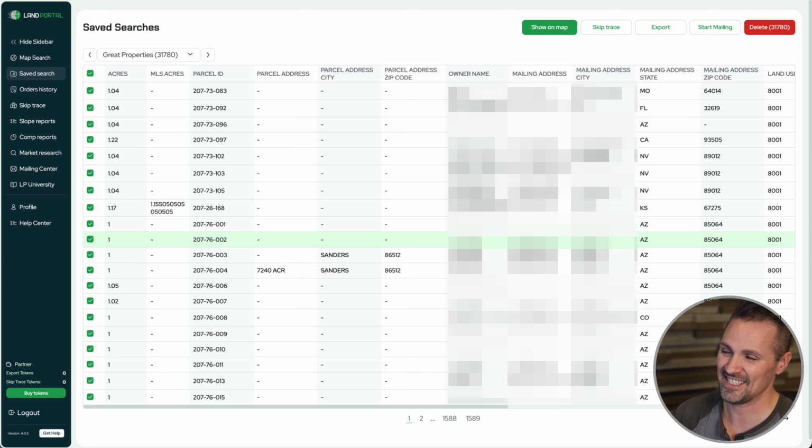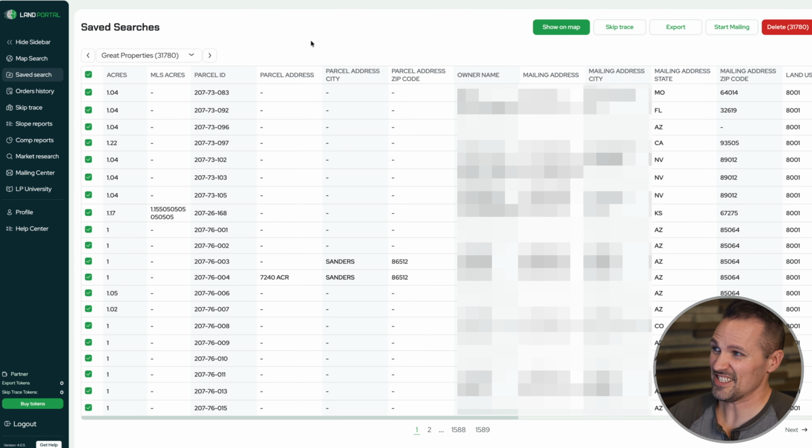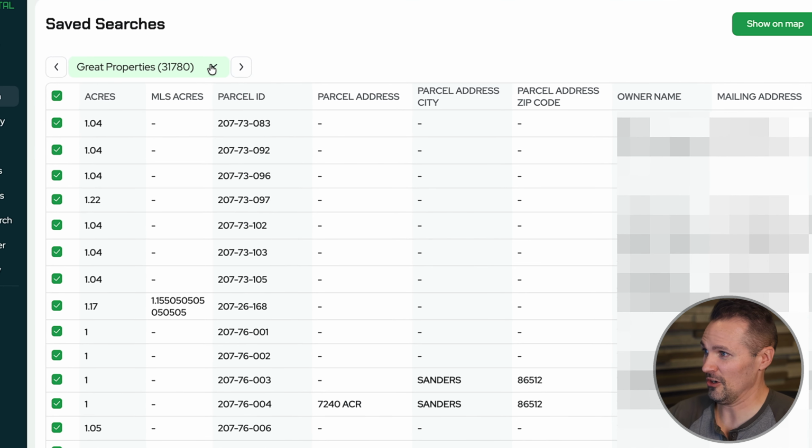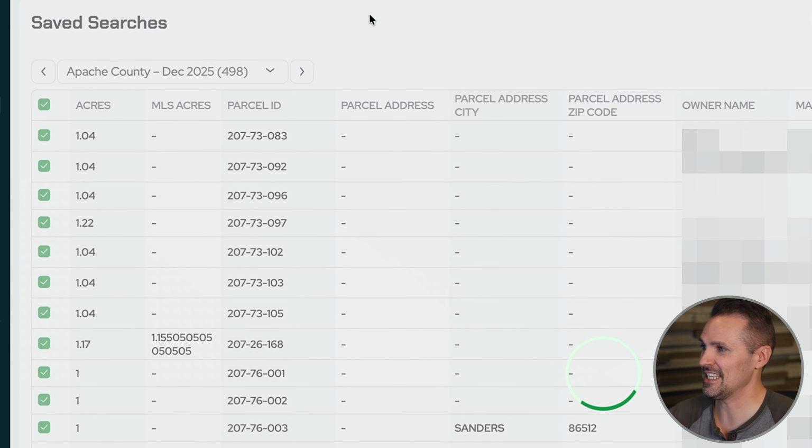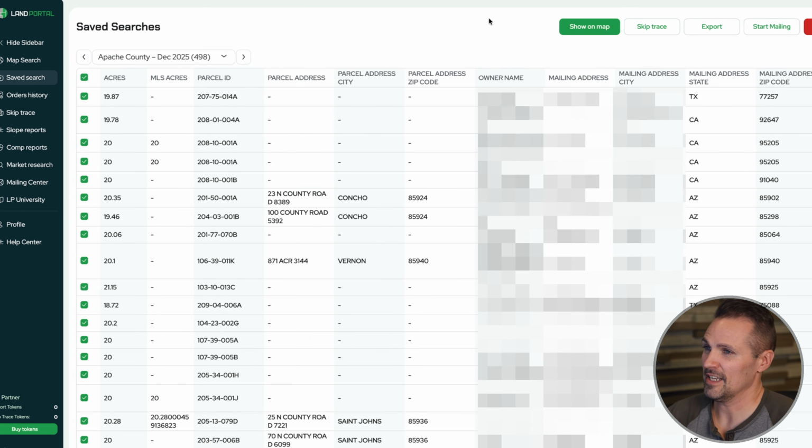So this is just a static snapshot of what it looked like when you save the list. And when you're in this saved list section, you can also see every other list you've ever saved. So you can go ahead and click on this thing. It's going to open up a different list. And at any point, you can click Show on Map, and it's going to pop open the map.